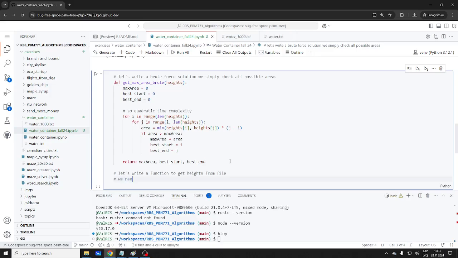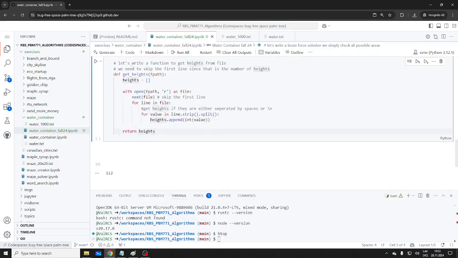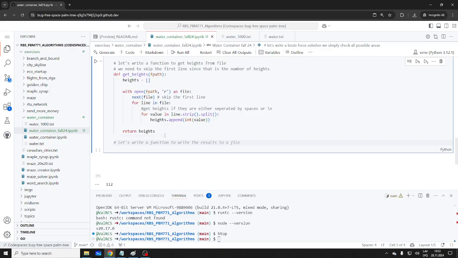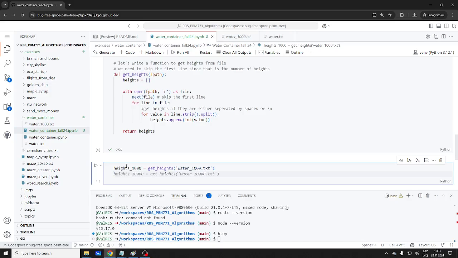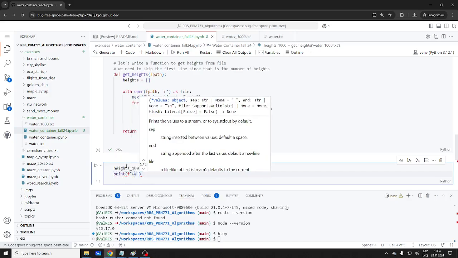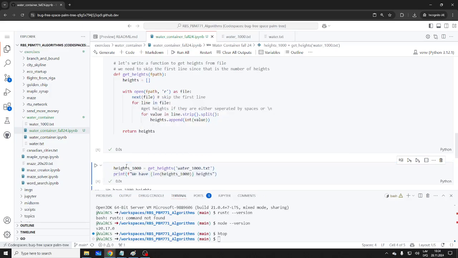We need to skip the first line since that is the number of heights. Okay, so something like this. All right, so heights, that's the same one. Okay, now let's read it. So this is all our functions. So heights, 1000, len... no, I don't have that. Print. We have 1000 heights.